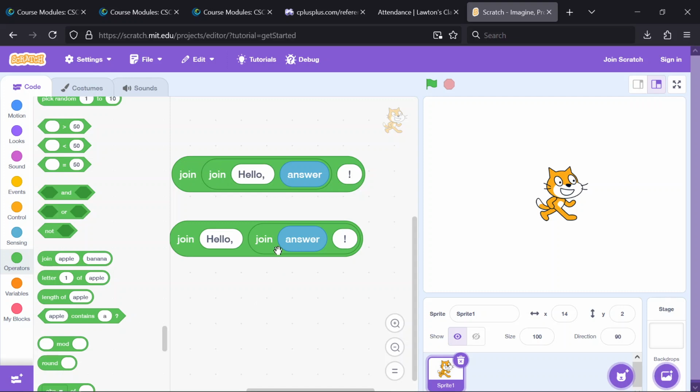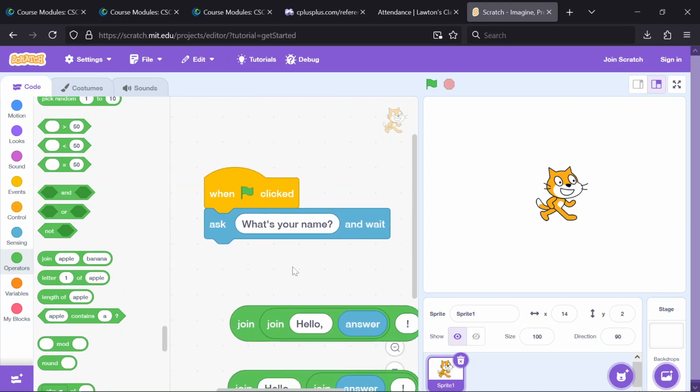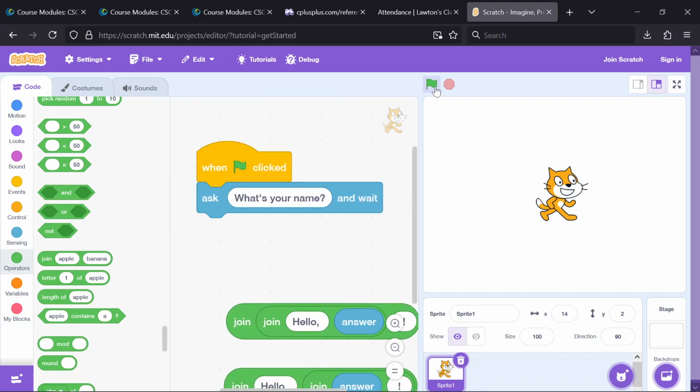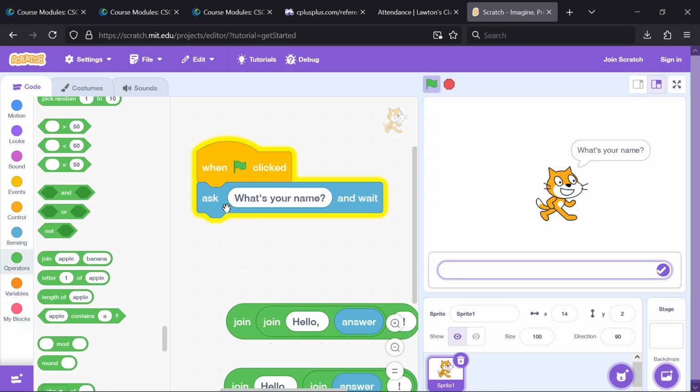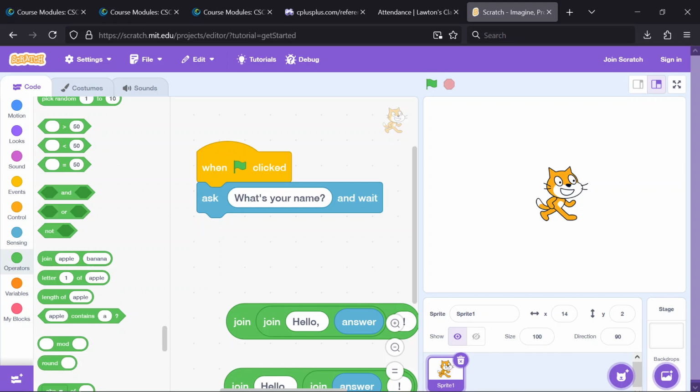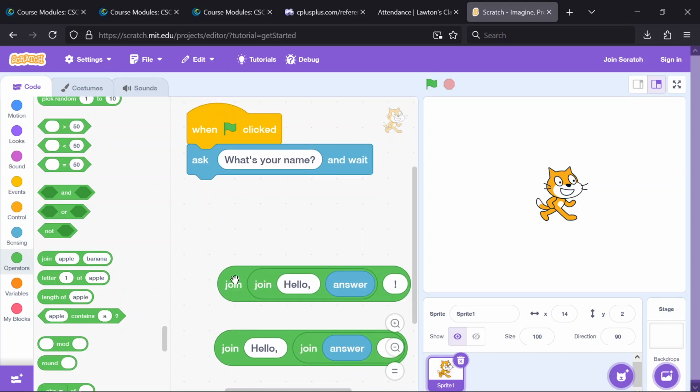Oh, okay, so you have to run the ask block. Here I connected it to the green flag, so now if I click it, it's going to run that ask block for me, and then you type it. Is that what you needed? Yeah. That'll fill in the answer variable after you type it. Yeah. Any other questions?